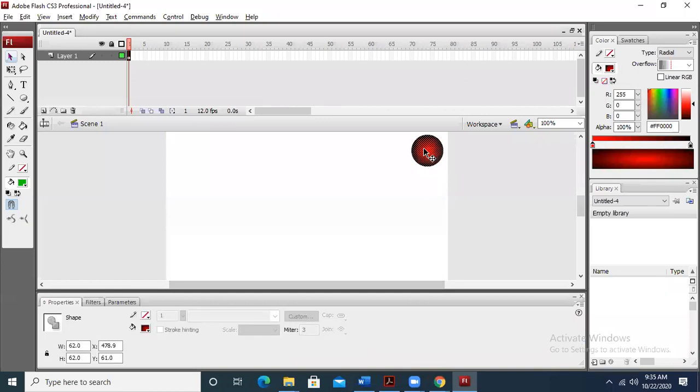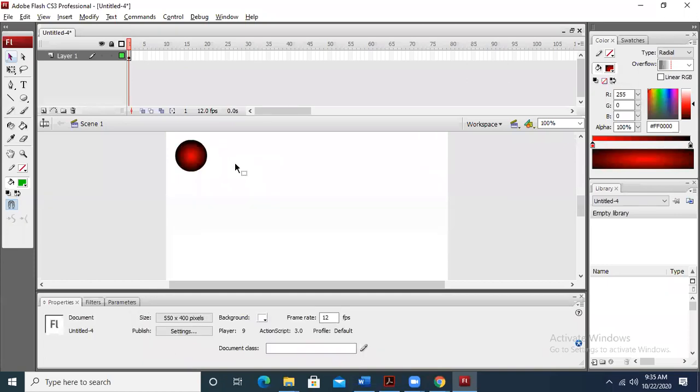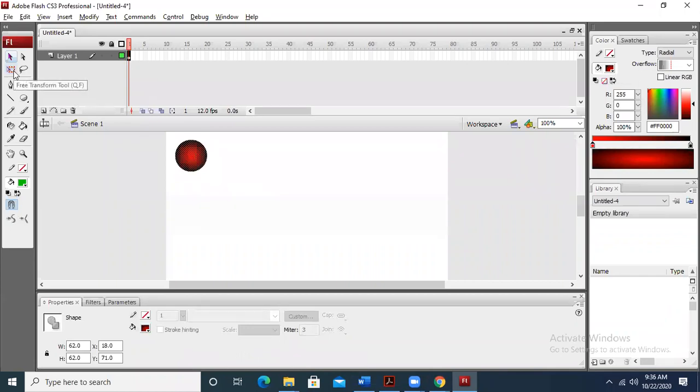So if I want to change the width and height after drawing the object, how am I going to do it? I will select it and take this tool. Can you see this tool? Free transform tool. Free transform tool is basically the tool when you click on it, it shows you a square box, using which you can change its length and its breadth. I'm reducing the breadth and I'm increasing the length.